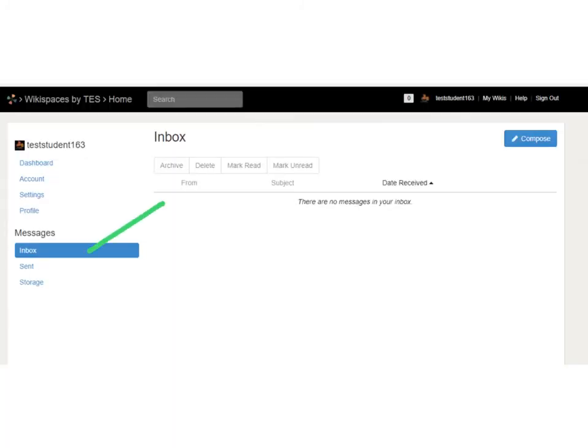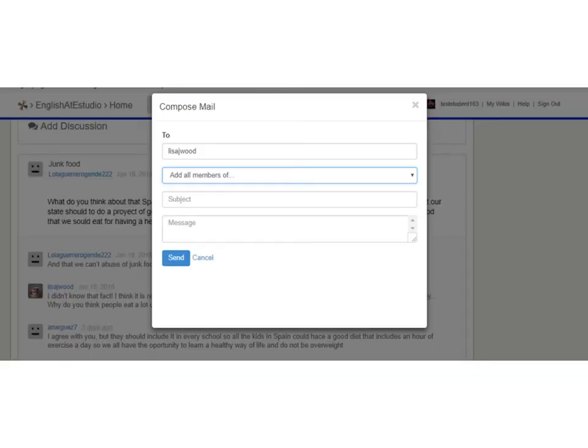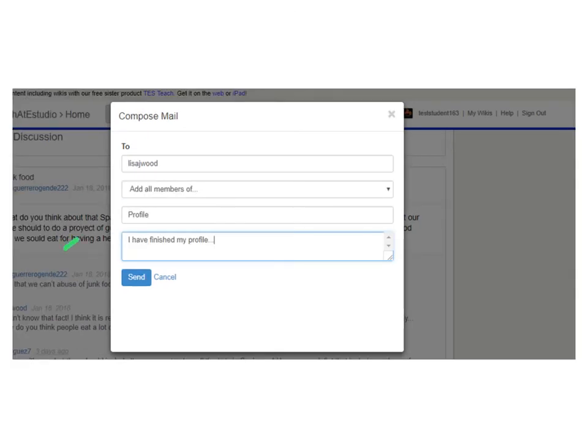The second option is to click in your messages box, in Inbox, and Compose. Then you will need to type the person's username. Finally, type your subject, your message, and send.